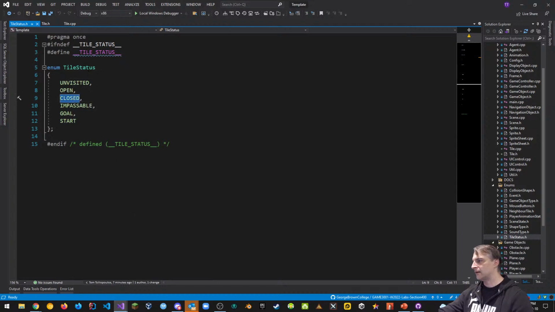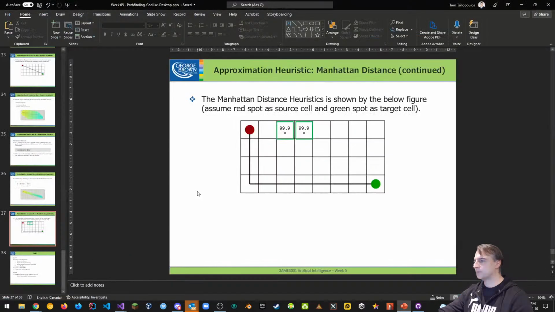If I visited it and I want it, it'll be in the open list. If it hasn't been visited yet, it's not going to be something we've looked at. It's not going to be in any list at the beginning. Impassable tiles are like mountains or things that you can't pass through. And the goal and the start tiles are things that we need. Okay, awesome. So that's what the tile status is, going back to that thing.